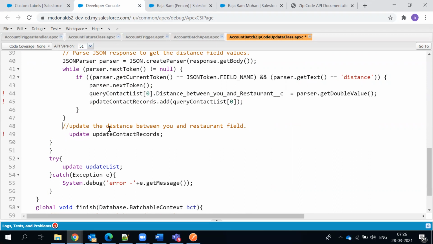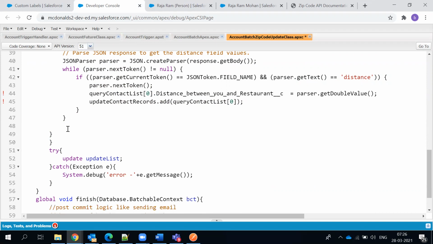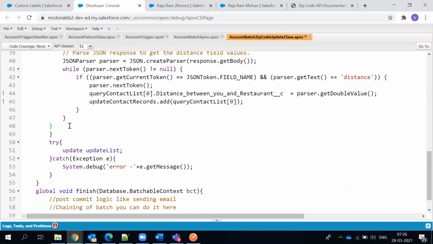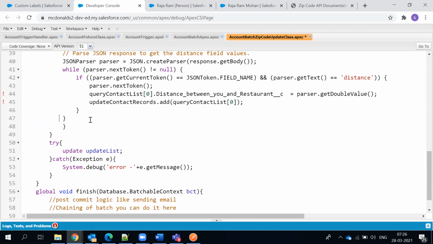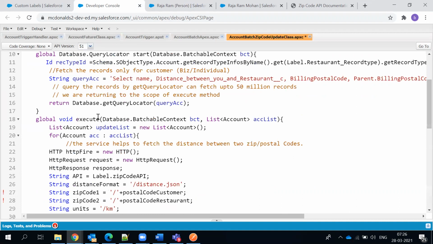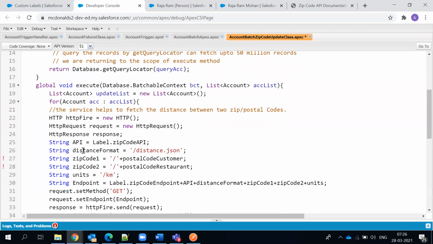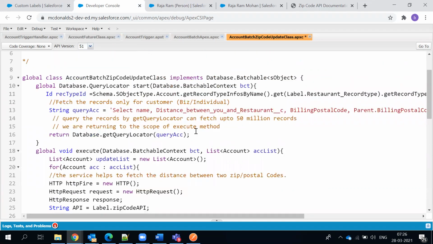But here we don't have any update statement for contact or something like this. We're trying to add to a list, that is more than enough. And what is missing here now? So we'll see quickly. HTTP service fire. Okay. String postal code, customer zip code. Okay, so those things we don't have.